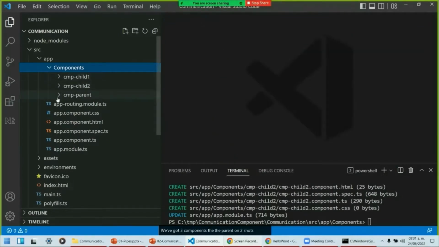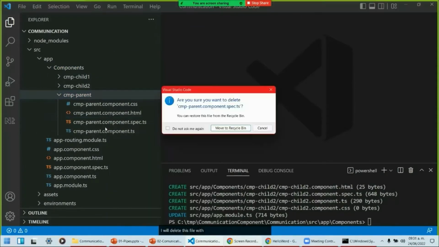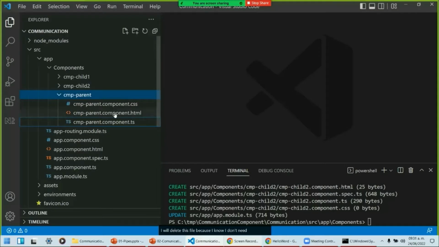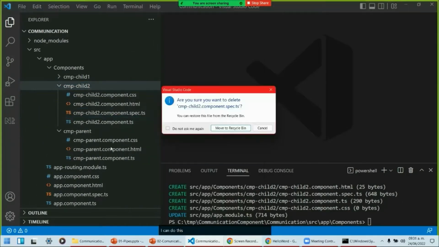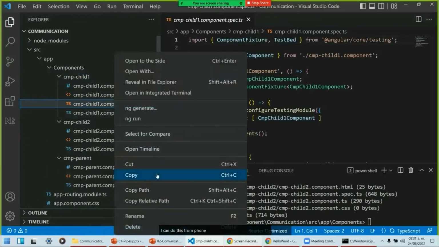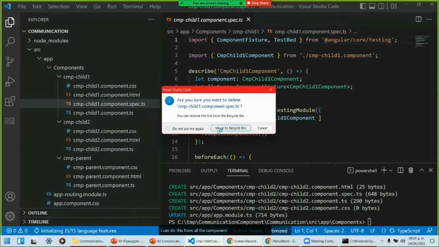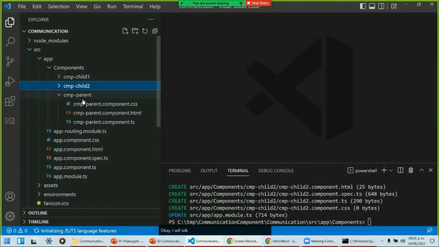Okay, I will delete this file because I don't need to make test. I can delete this from all the components. Okay, I will show how to communicate first from the parent to a child.